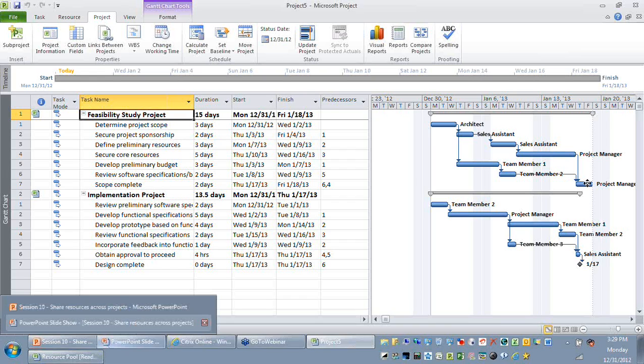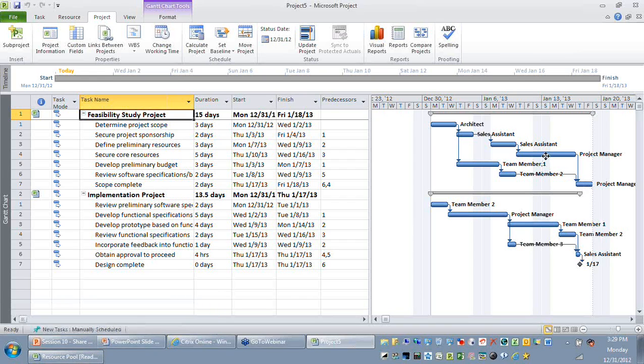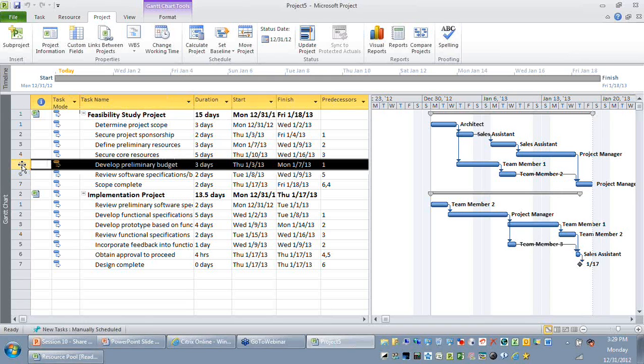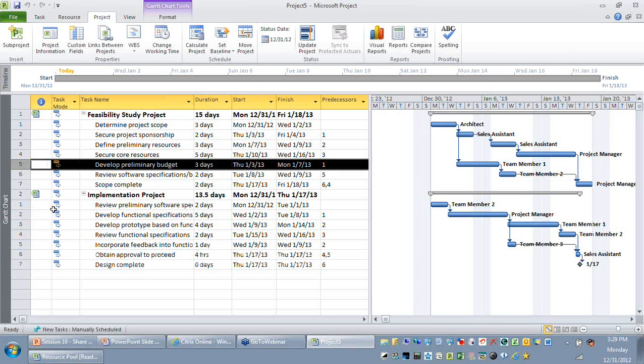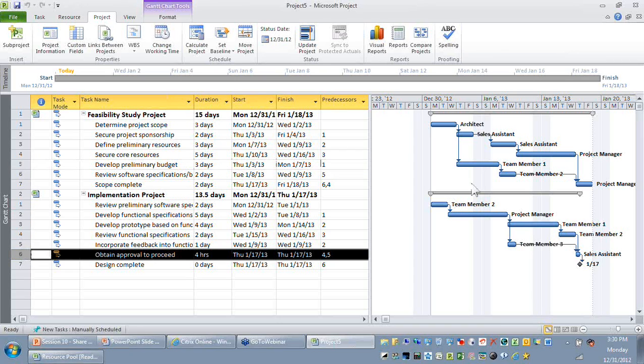extent. Also, you can create some cross dependencies because generally a program is a collection of related projects. Naturally, there will be some dependencies between these projects. For example, after developing a preliminary budget, you want to get an approval, okay? So naturally, row number 5 of the first project is connected to row number 6 of the second project. So naturally, this is a cross dependency.